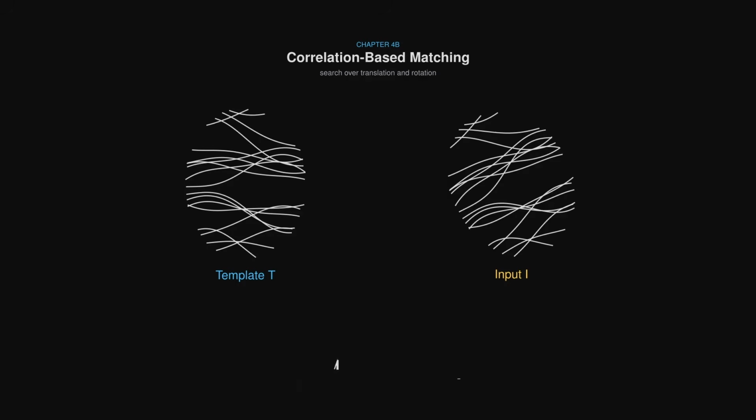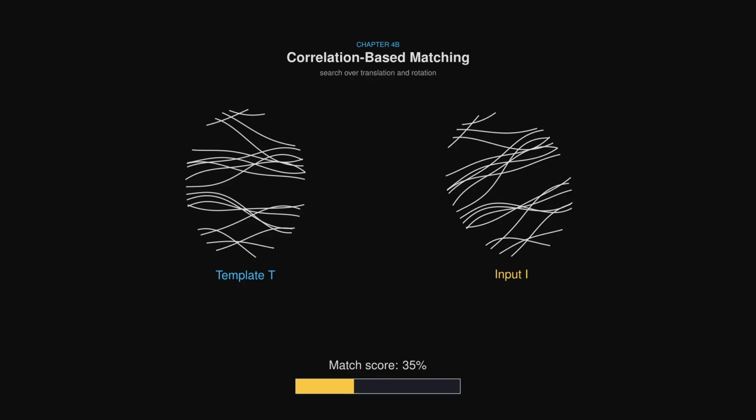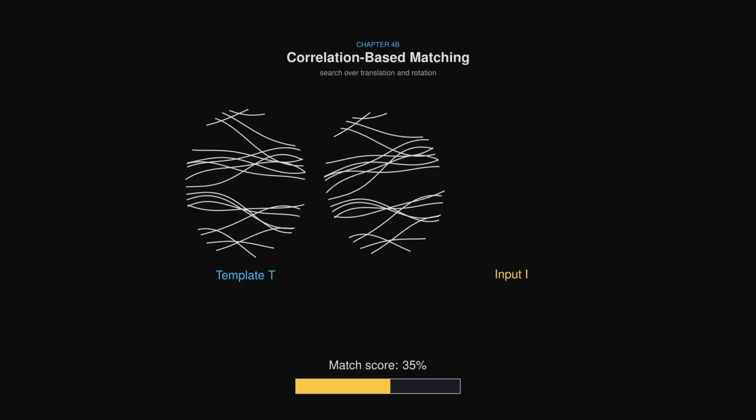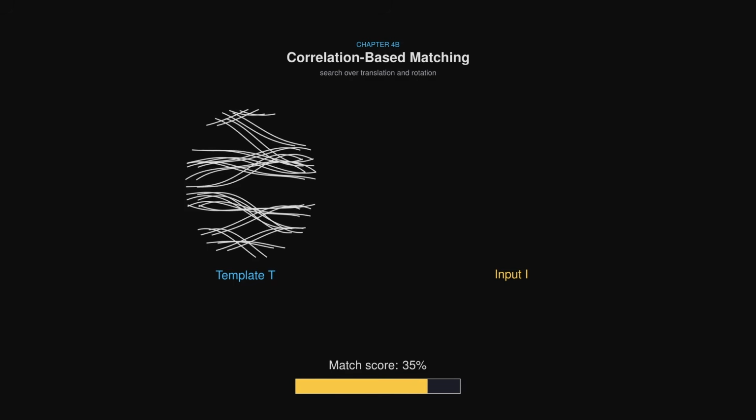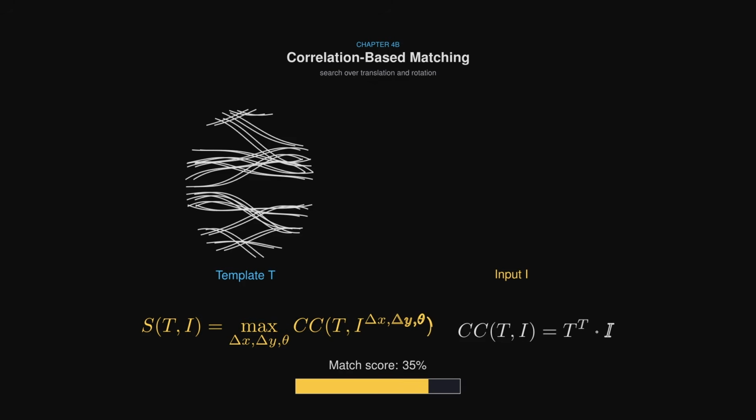The simplest approach is correlation-based matching. We take the template fingerprint T and the input I, and search for the rotation and translation that maximizes their cross-correlation. Mathematically, the similarity score S is the maximum cross-correlation over all possible shifts and rotations. But this approach faces a serious problem. Nonlinear skin distortion means no rigid transformation can perfectly align two impressions of the same finger.